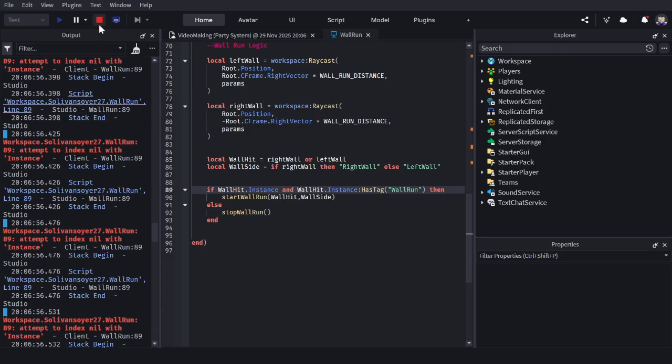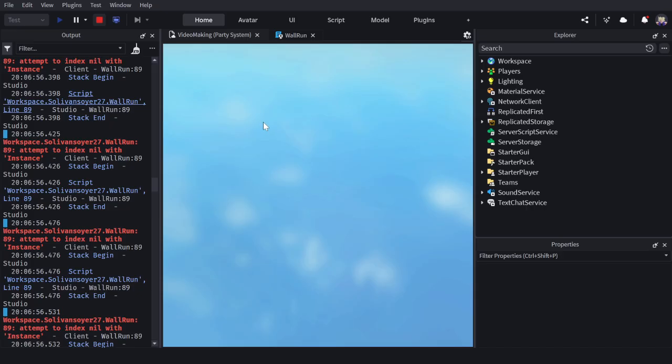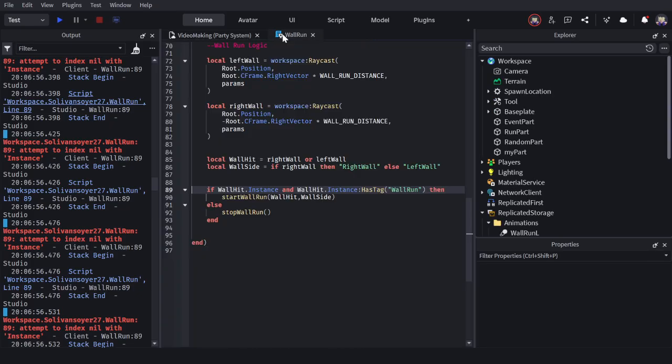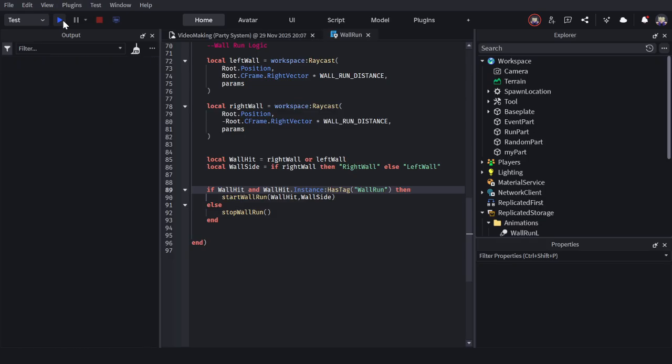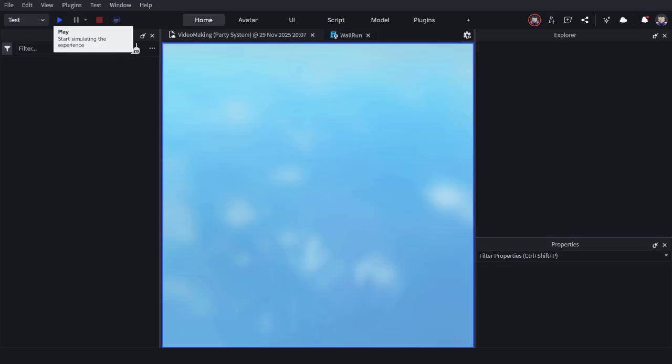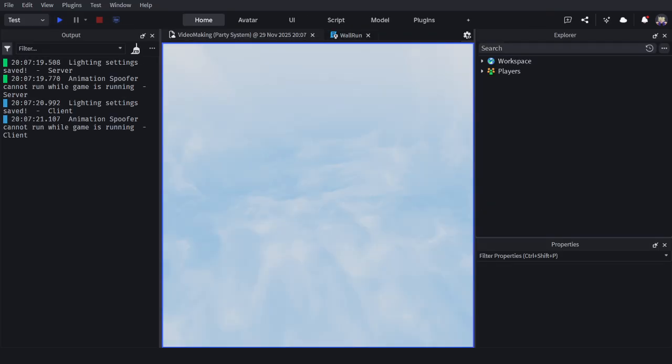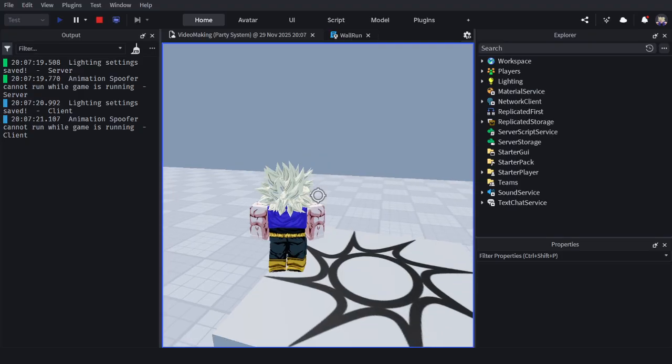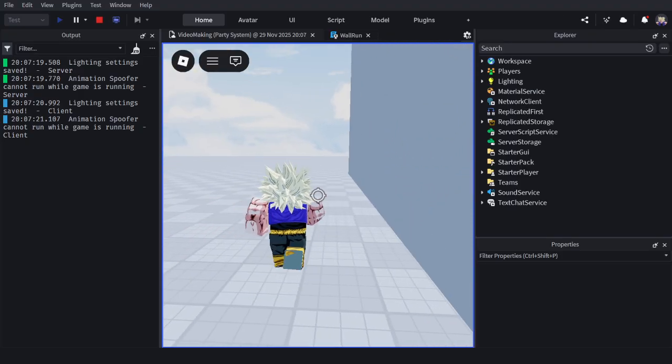Okay, I should probably say if wall hit and wall hit dot instance. Right wall or left wall. Raycasting. Maybe I should do that. And let me see actually what's happening here. Did I see frame? Yeah. Okay, cool. So now let me just see if there's any errors.